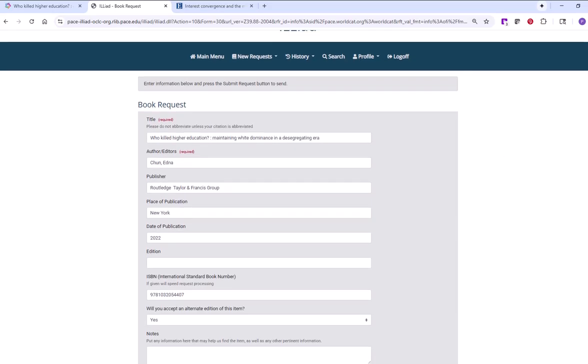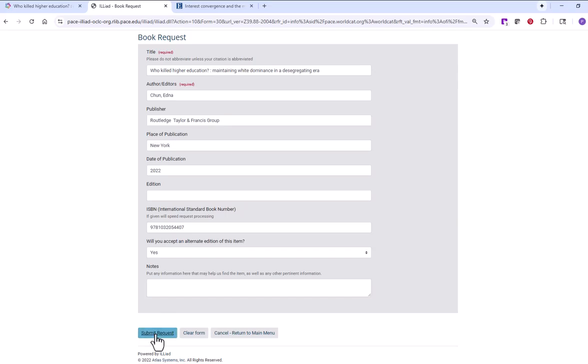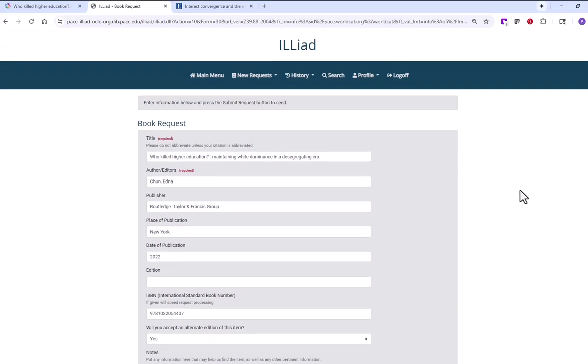So it pulled all of this information about the book. All you have to do is scroll down and click Submit Request. And then the interlibrary loan staff at your home campus library will email you, and they will let you know when the book is available for you to pick up at the front desk.